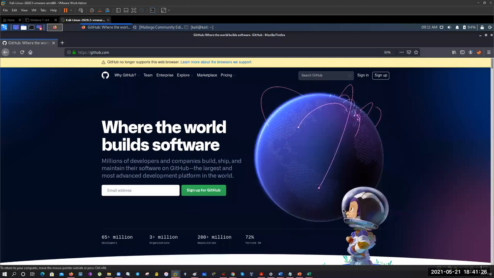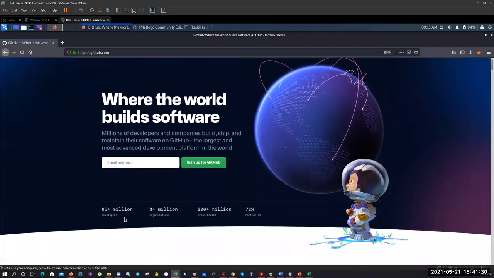Okay, but anyways, to tell you about GitHub, there are 65 million plus developers out there, and there are 3 million plus organizations.